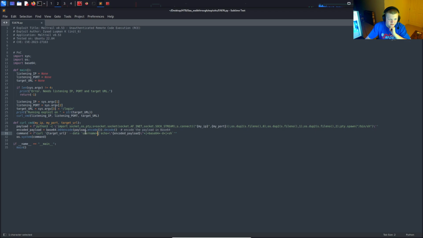Sorry, I got my words muddled there. It's posting with the data switch, and it's posting a username, and the command injection exists in the value of the username. You can see it's using this semicolon to indicate a new command being run. Then they're echoing the base64 encoded payload, decoding it, and piping that into sh to get a shell. So let's just give this a go.